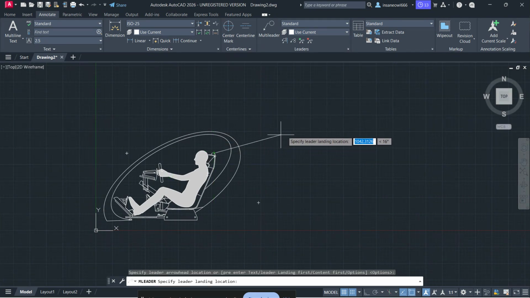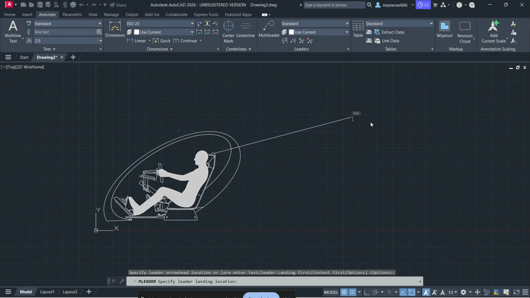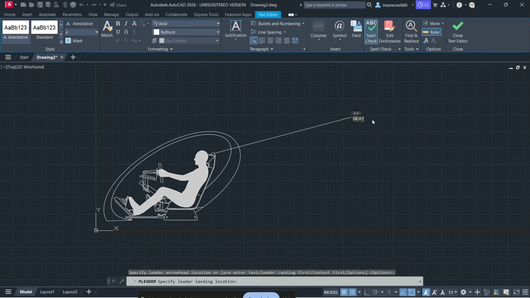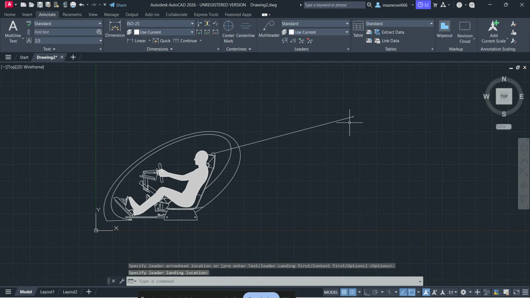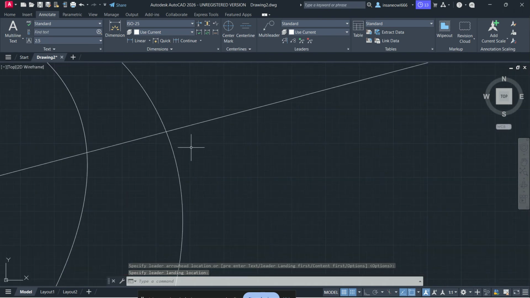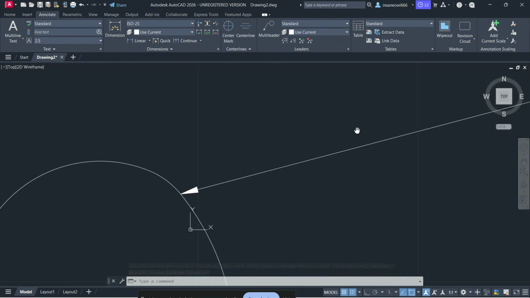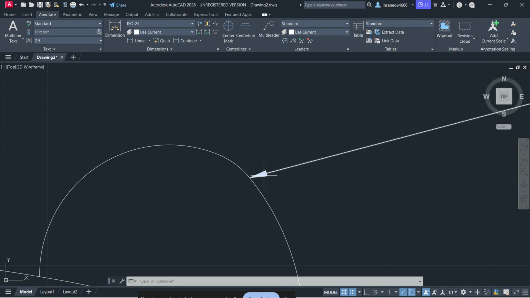Next, AutoCAD will ask you to place the text location. If you want to add a label or note, move your cursor and click where you want the text to appear. If you don't want any text and only need the arrow, you can simply press Enter to skip the text portion. That's useful when you just want a clean arrow without a caption attached to it.